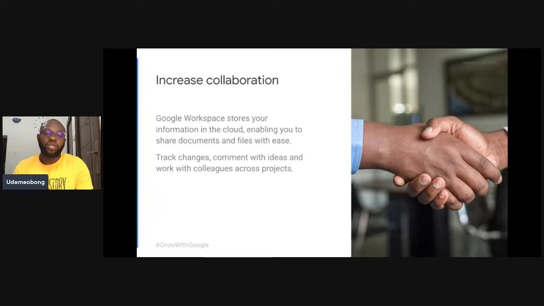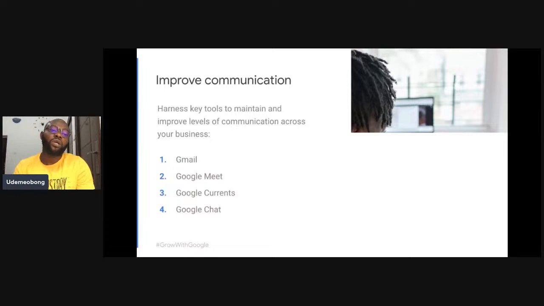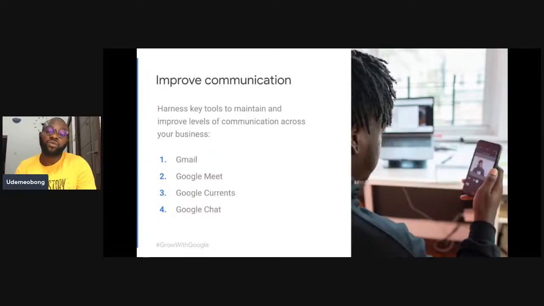Okay. So next up, look at how the Google Workspace improves communication. We have some special tools that can help you maintain and improve the level of communication within your team. You have tools like Gmail and Google Meet, where you can do video conferencing. Gmail is the one for receiving and sending emails. Then you have Google Currents, which is used for deeper communication and conversation around the team. And then you have Google Chat, which is for instant messaging and all of that.